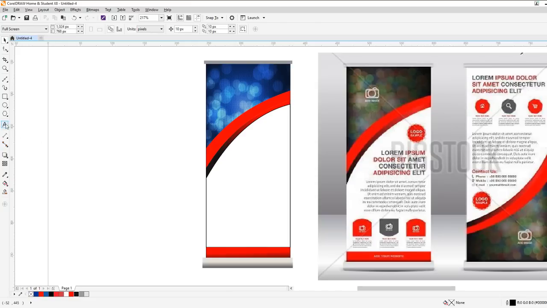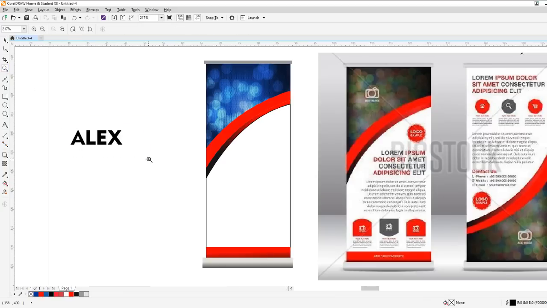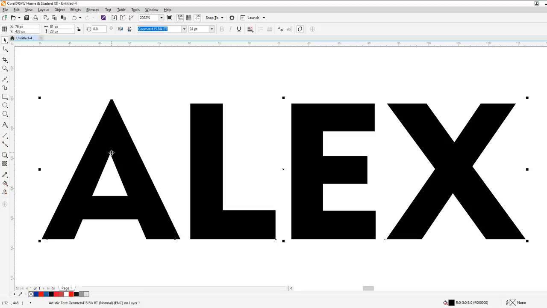Okay, so for text, I'm just gonna type in Alex here. I'll make it bold. I'll change it to a thicker font, a really thick font like that. Okay. I think I'll put it in uppercase. Perfect. So here's the effect that I'm gonna show you using the Smart Fill tool. But before that, say for example, I click here. I want to move the letters close to each other.